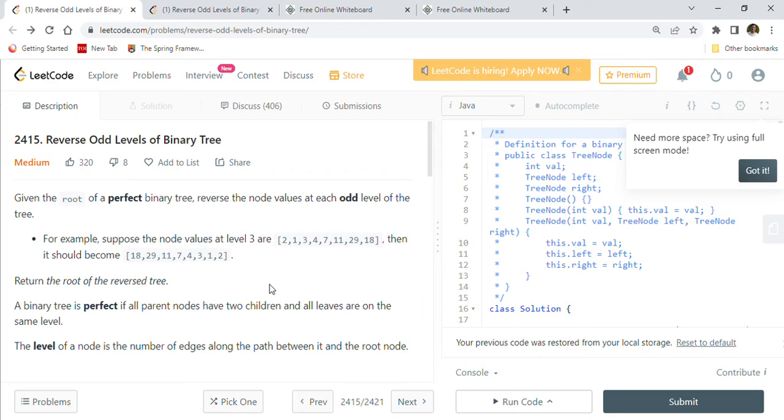So let's start with the problem reverse odd levels of binary tree. Given root of a perfect binary tree, reverse the node values at each odd level of the tree. For example, suppose the node values at level 3 are given like this, and these node values should be reversed like this, right? So 18 will go first, then 29, then 11, like this. Return the root of the reversed tree.